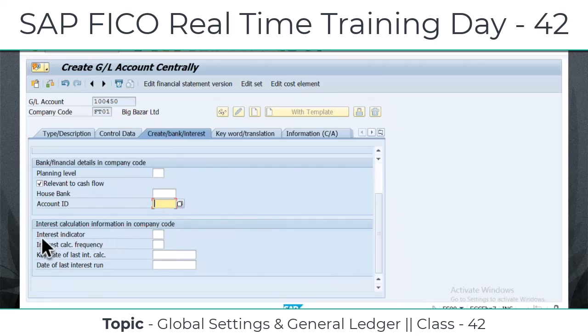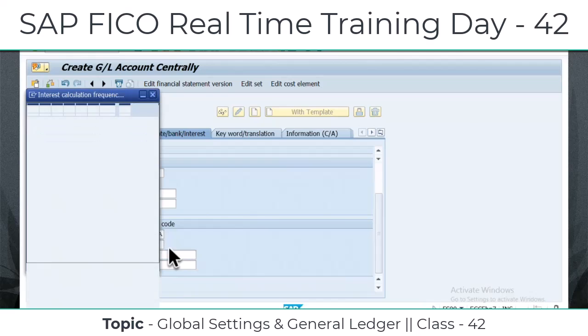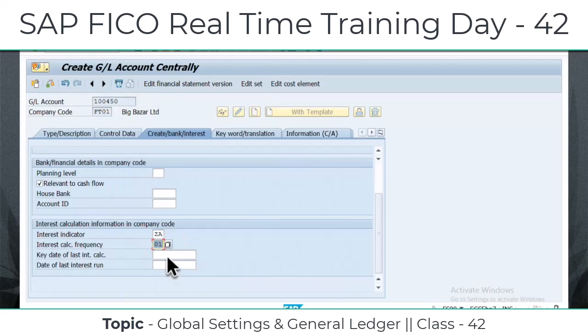Okay, here the interest indicator. What is the interest indicator we have created? ZDA, right? Specify that. Interest calculation frequency is 1, monthly once. You don't need to specify these two fields. Automatically, the system will update these two fields with which date and for which month we executed the interest calculation. So these two details will be filled automatically. You don't need to worry about this.